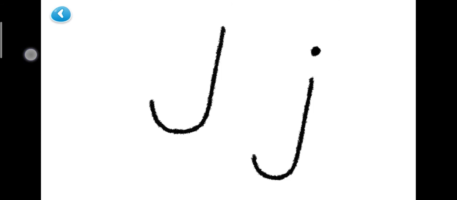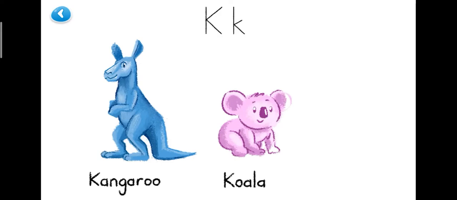Here's a story about the letter K. To make uppercase K, you make a straight line down like this. Then you make a slanted line here and another slanted line here. To make a lowercase K, you make a straight line down. You make a smaller slanted line right here and another slanted line right here. Some words that start with K are kangaroo, koala, kite.